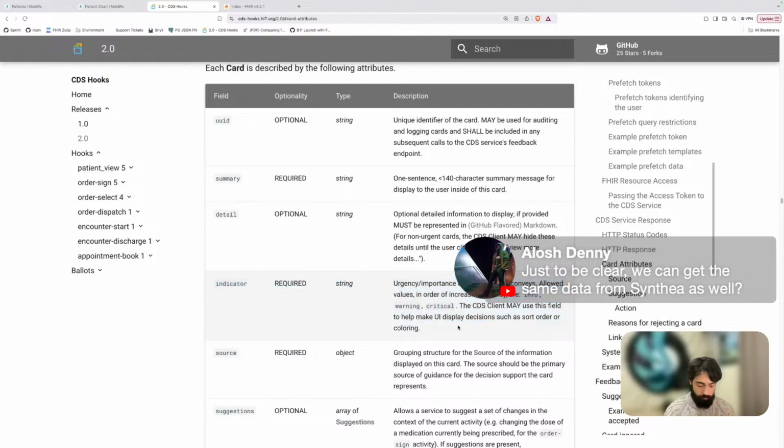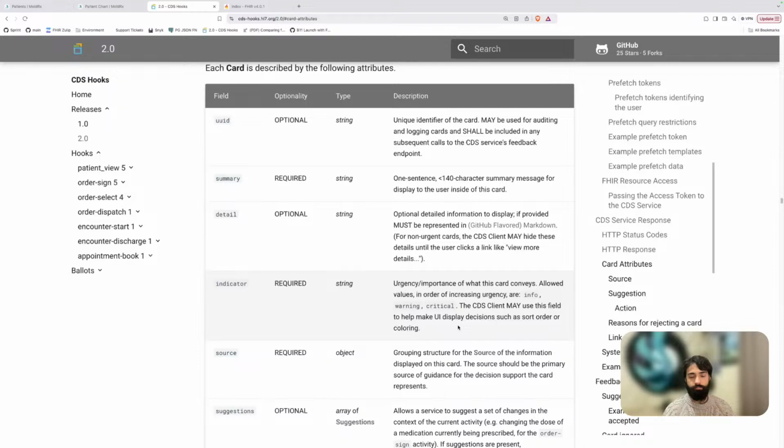Okay. A quick answer to a question on the chat. So we have Alosh asking, just to be clear, can we get the same data that you had using Synthea as well? Yeah, I think we use Synthea to generate these. That data was actually generated using Synthea. So absolutely. And that's what we recommend. If you have a particular use case, you can absolutely go to Synthea and get that data. Yes, Alosh. So it's Synthea. It's just in a zip, so it makes it easier on the Discord channel. Cool.